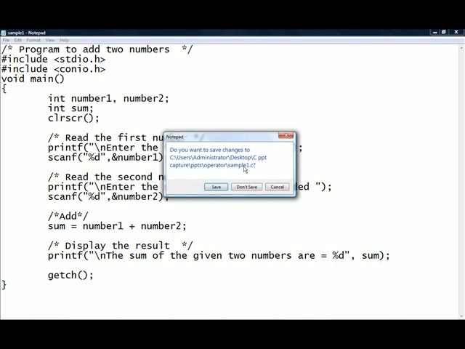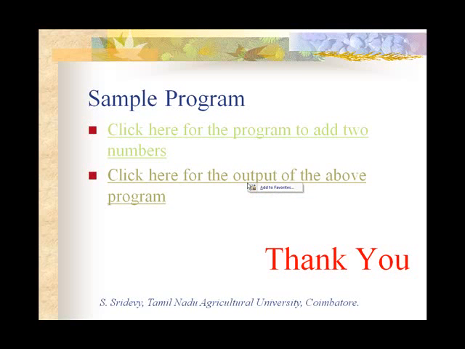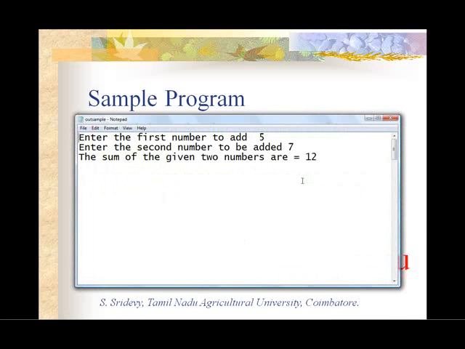When you execute this program, let us see what happens. When you execute the program, the display screen will get cleared. Then it will ask you to enter the first number to add. The cursor will be waiting for you to enter the number, any integer number. So when you enter 5, it will get accepted and stored in the variable number 1. And then it will print the message, enter the second number to be added. Then when you enter the number 7, it will get accepted and stored in number 2.